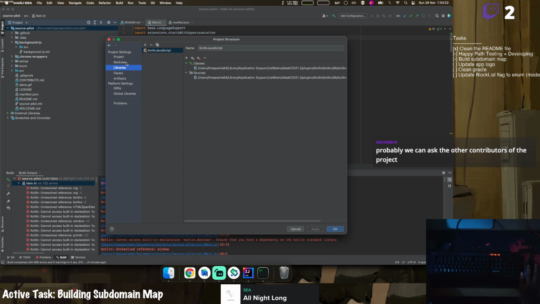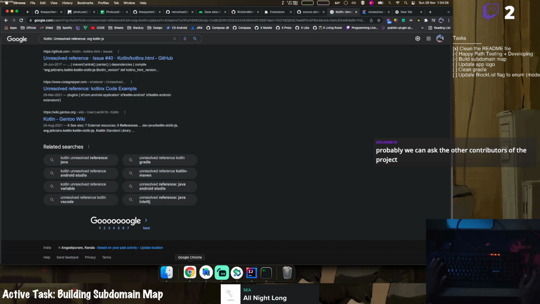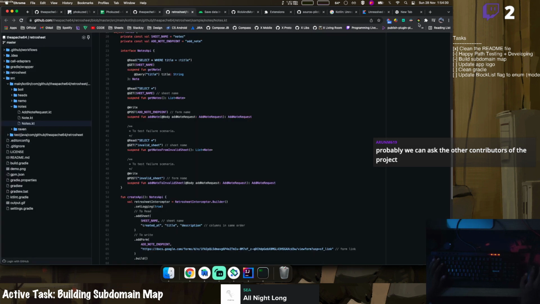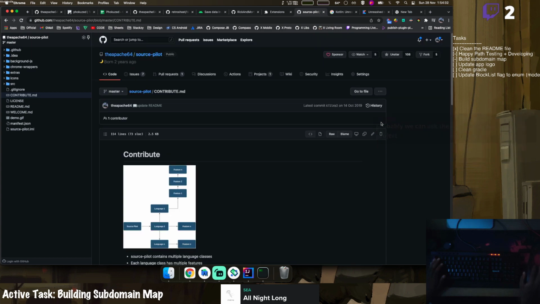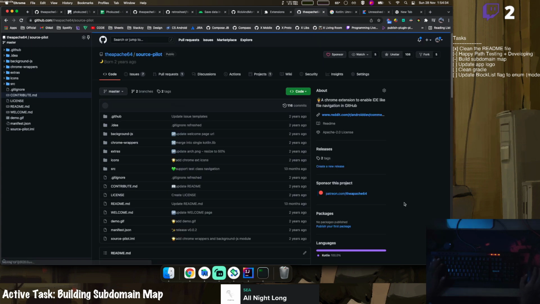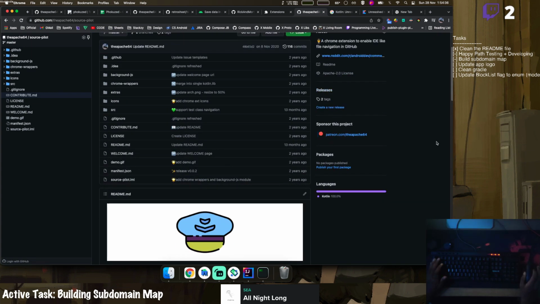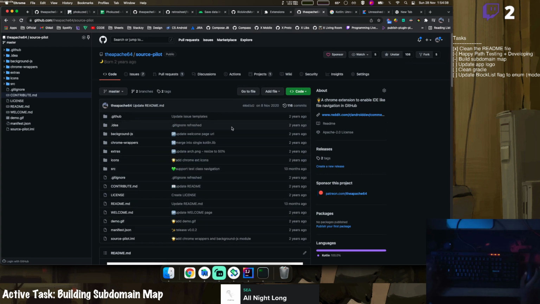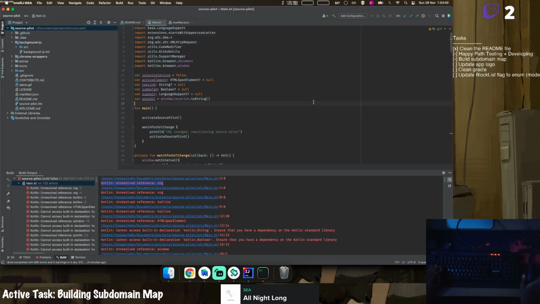Probably we can ask the other contributors of the project. I think most of my projects don't have contributors. It's just a one-man army. I think, yeah, it's just me. No one else. It's just that the source code is public. I don't know, it can be called an open source project. There is no public contribution at all.